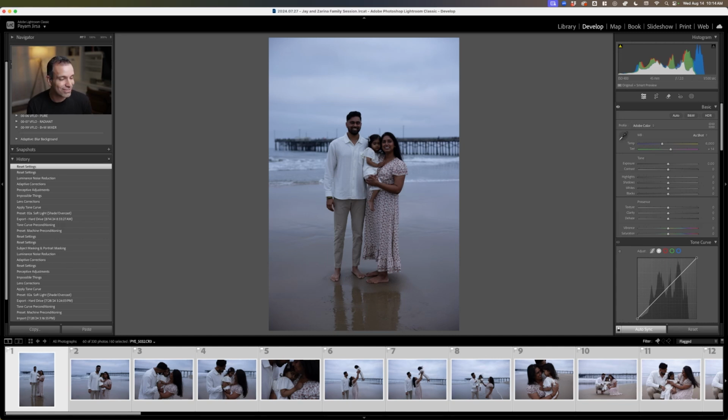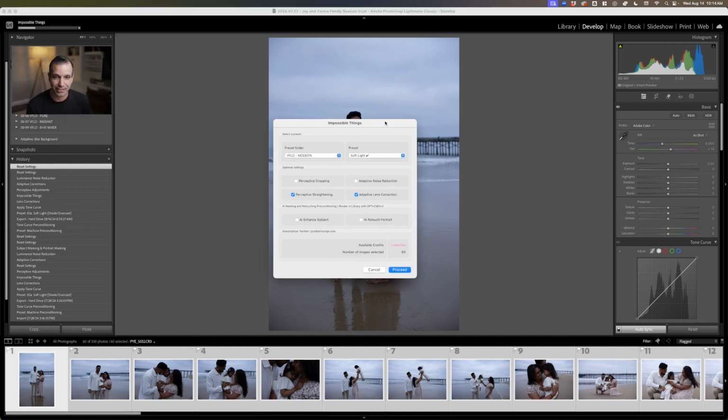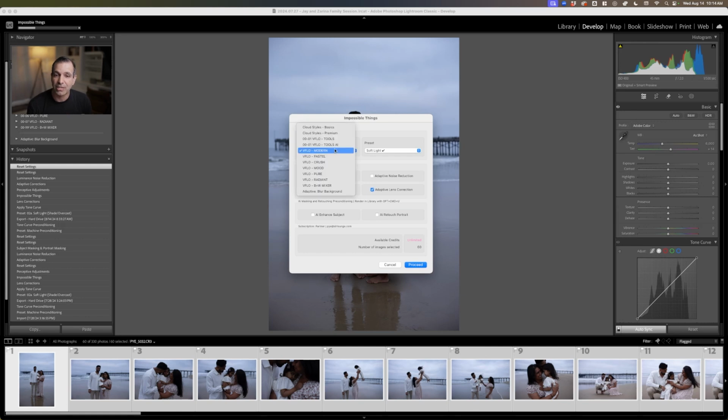All right, plugin extras, edit photos. Let me bring up that dialog. So this is the edit photo dialog right here. This is where I'm going to choose a preset.